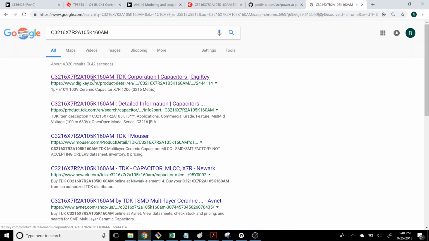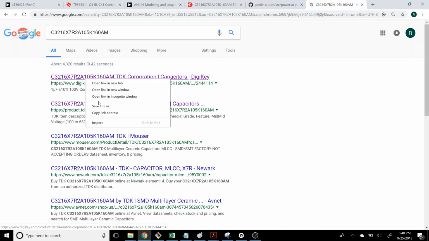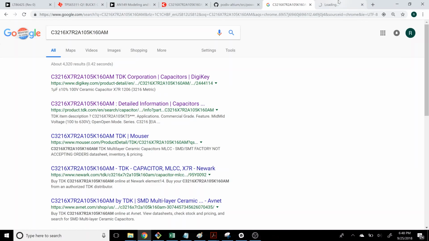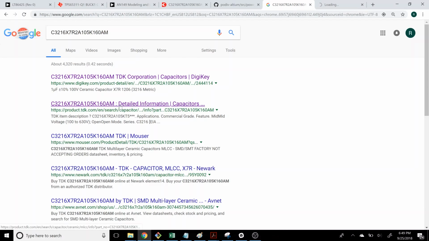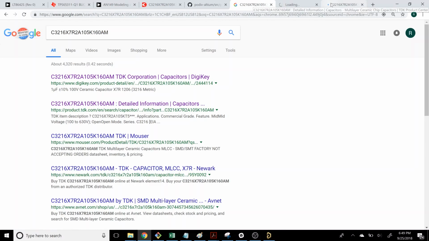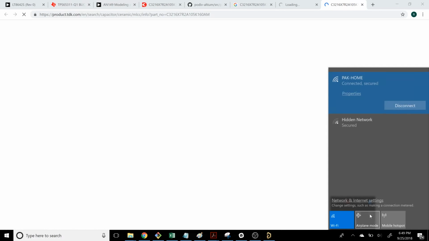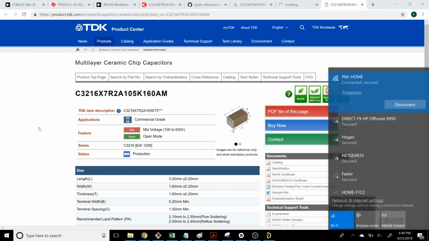With a capacitor, there will be a couple different types of links. The one that you might be more familiar with is the DigiKey link, which is where you would actually go to buy the part. And then this other link, we'll wait for the DigiKey one to open. The other link will be to the actual manufacturer website. Is my internet stupid? Nope. Okay, here we go.